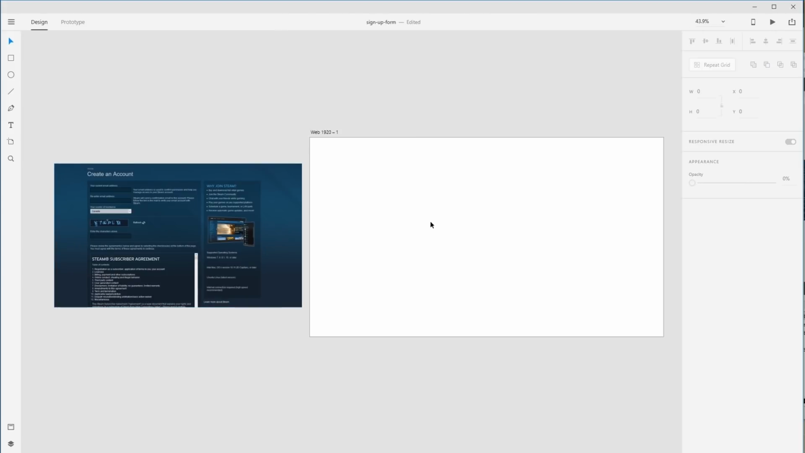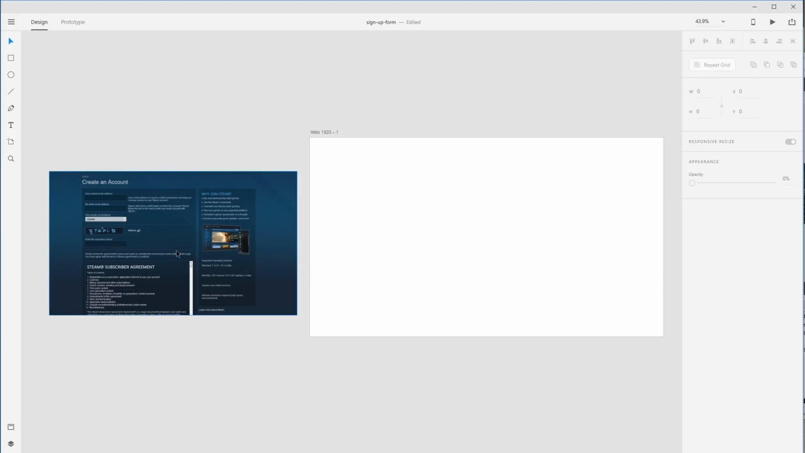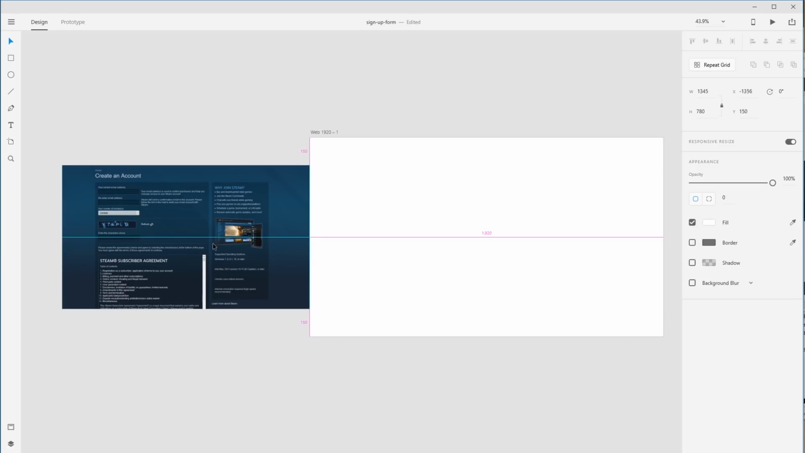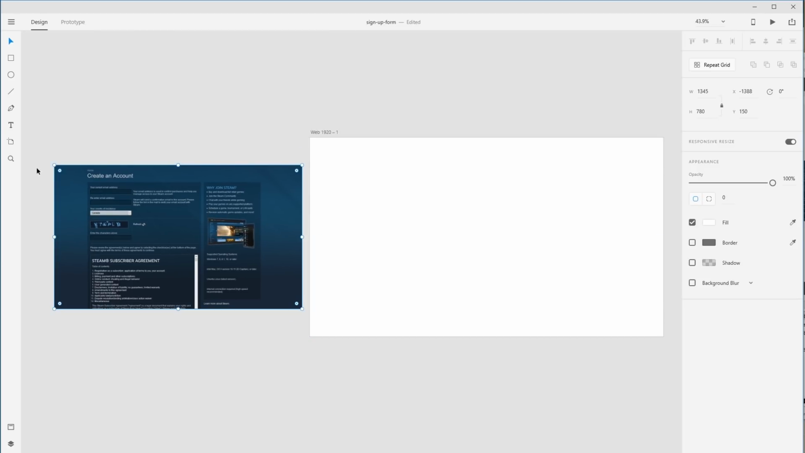So what I've actually done here, I've created a new document over here in XD, and what I've done is taken a screenshot here of what we were just looking at, so we can just use that for some reference on colors and layout a little bit when we get started.